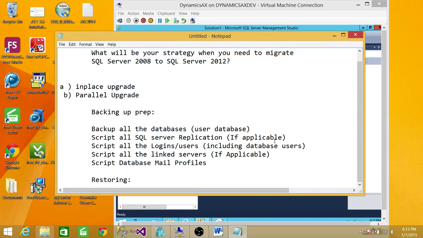And a parallel upgrade is where you set up another server with the same configuration. It could be a different operating system, but that operating system needs to support the newer SQL Server version that you need to install. As far as the database is concerned, it doesn't matter whether it's an in-place upgrade or a parallel upgrade.